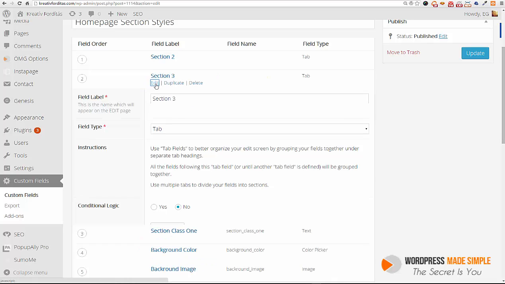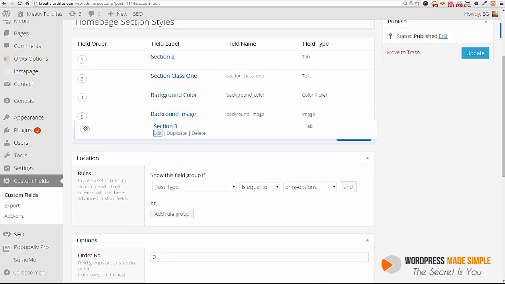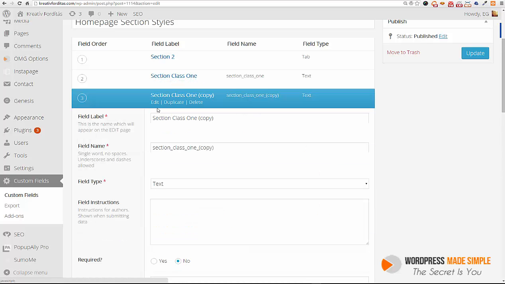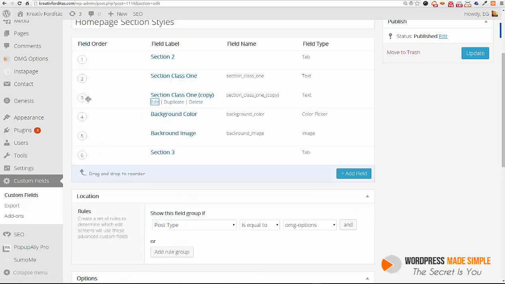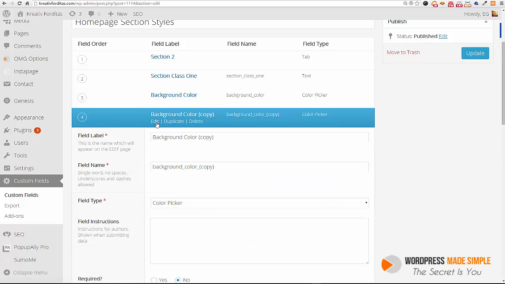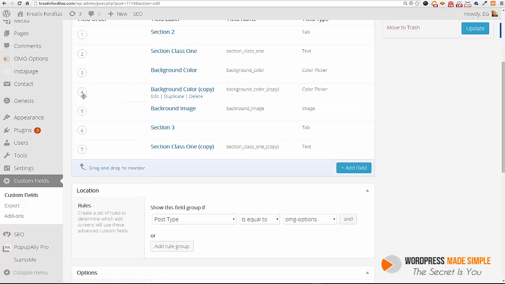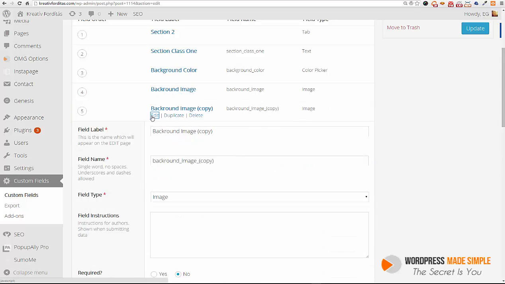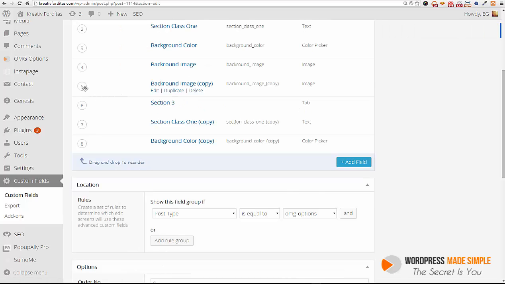And then we'll move this tab down here. And then we're just going to duplicate all of these. So we're going to duplicate this one here, and we're going to move this under that tab. And we're going to duplicate this one and move that down under this tab. And we'll duplicate this one and move it down below there.